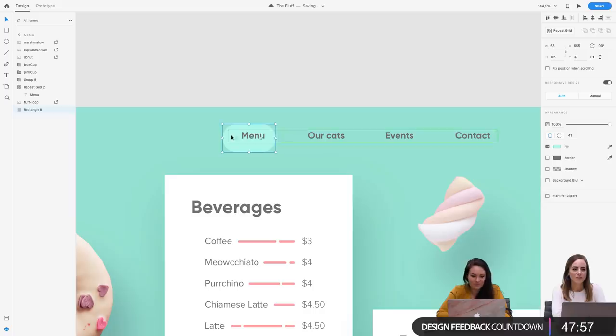So it looks like in the chat, people are talking about the number of screens that XD can handle.